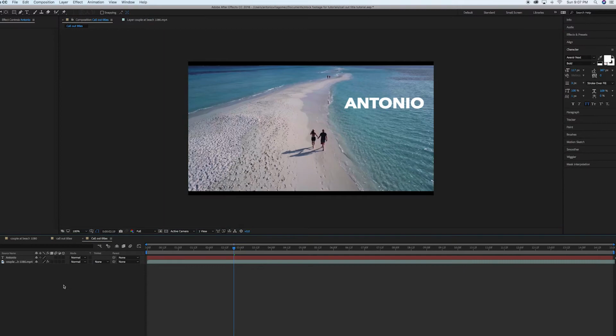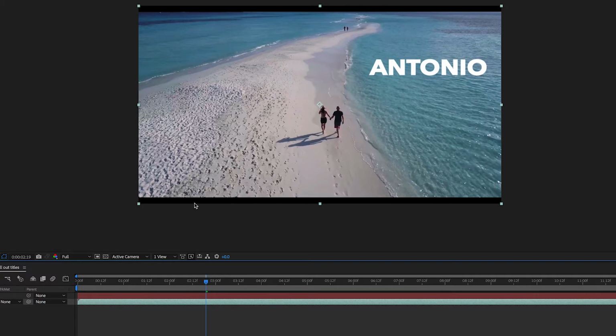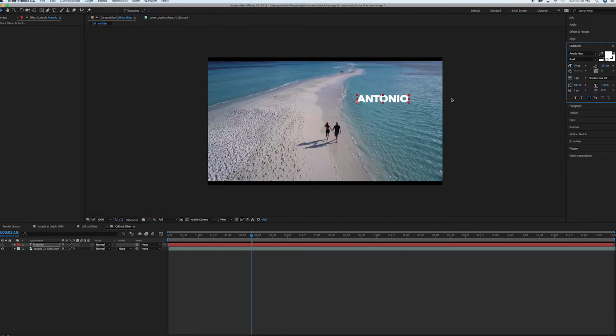Now I'm going to draw a line that's going to start right here, and then it's going to come out all the way here, and that's where my name is going to be. So Antonio, make this a little smaller. Then to create the line, I'm going to create a shape layer.